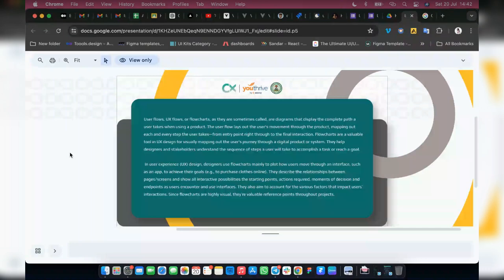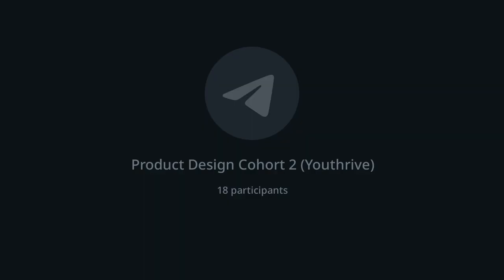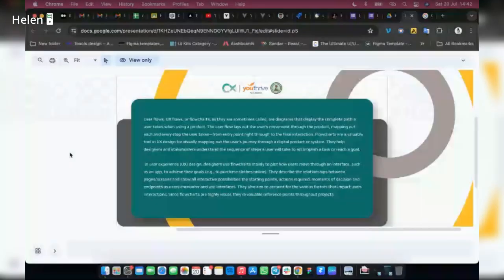Since flowcharts are highly visual, they are valuable reference points throughout your project. Now you've done your flowchart, just the same way when you ask your questions in a one-on-one interview, you put out the questions, add the options, and put it out there for people to help you answer, to get different responses from different users. That is how a flowchart is.